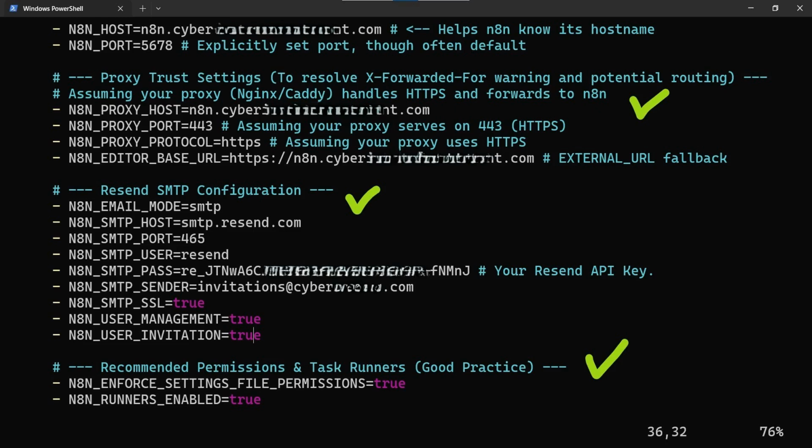N8N_PROXY_HOST equals your n8n subdomain, for example, n8n.yourdomain.com. This line tells n8n the exact host your reverse proxy is listening on, so it knows how to handle external traffic. N8N_PROXY_PORT equals 443.